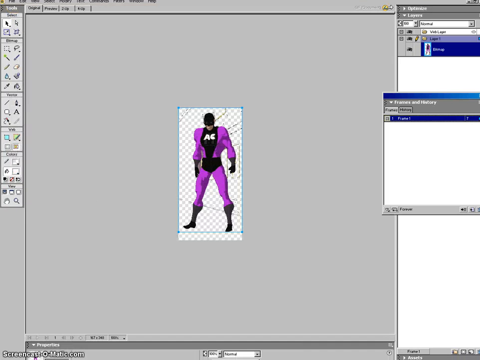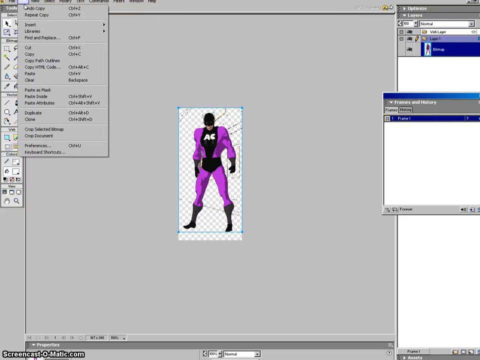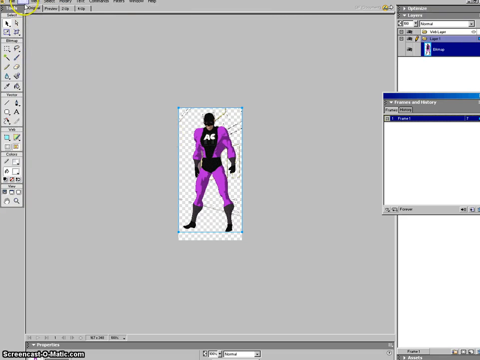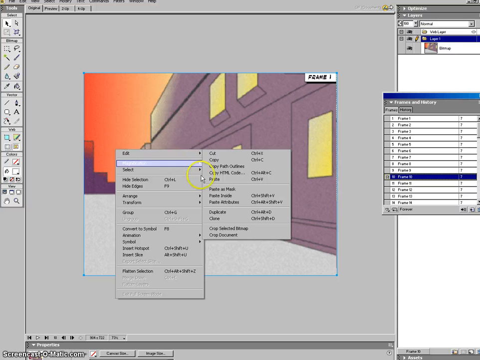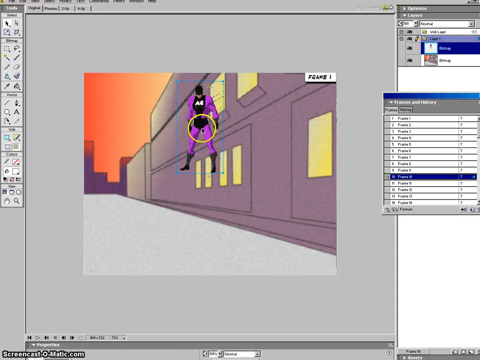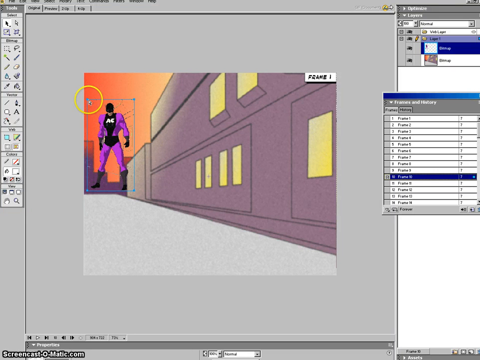So what I'm going to do now, I'm going to copy this image into my scene. So let's go copy, edit copy. Let's minimize this one, go into my scene and go edit paste. There he is, my superhero. So I'm going to start him off there. He's slightly big actually for my liking there, considering the size of the houses.